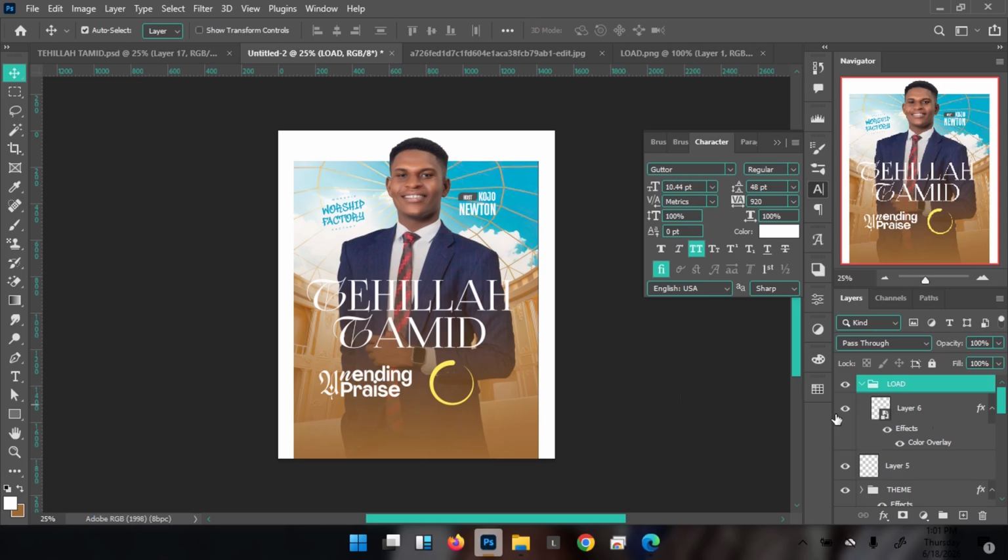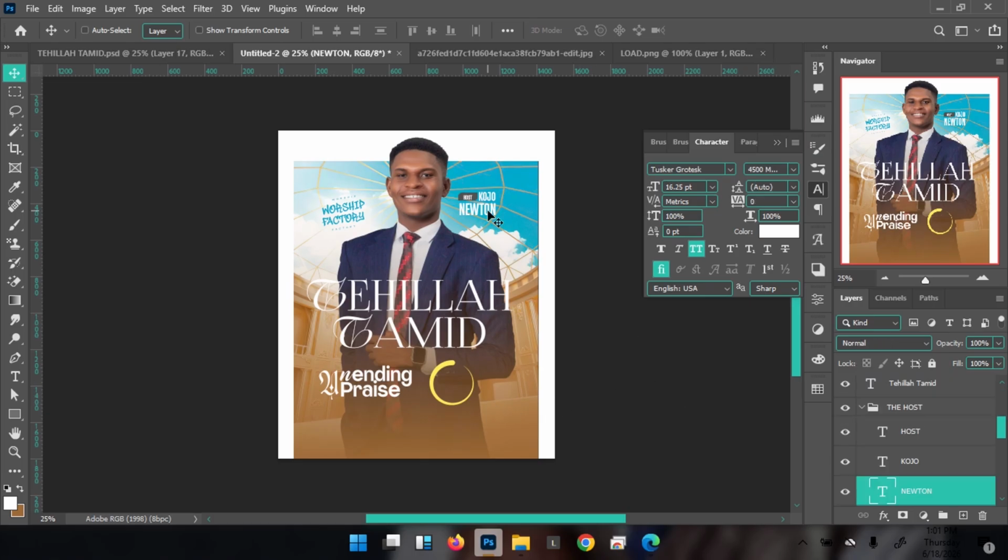So we are not done yet. We are going to duplicate this with Ctrl J, move it down here, and don't forget it is inside its own group, so you have to move it outside the group. Otherwise, when you move the group, it's going to move together with the set of items.